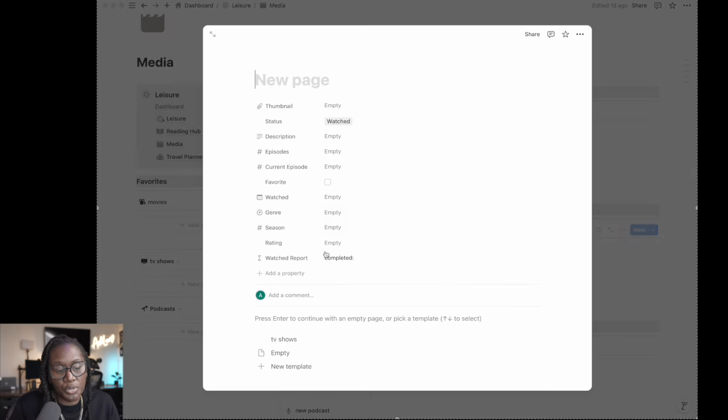With the TV shows, you can add in the thumbnail picture for it, the status, whether you're watching it, watched it, or you want to watch it, your description, the number of episodes for the show, and the current episode that you're on. You can mark it favorite. You can mark the genre for the TV show, and then your rating down at the bottom and the season.